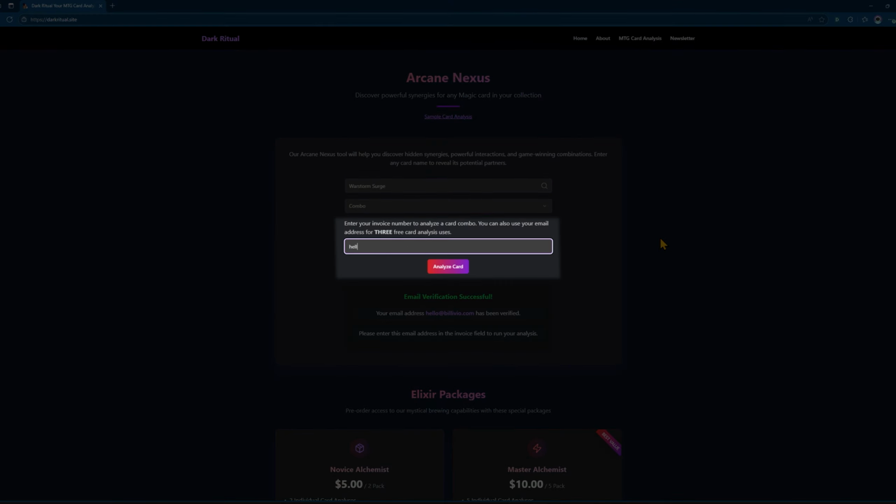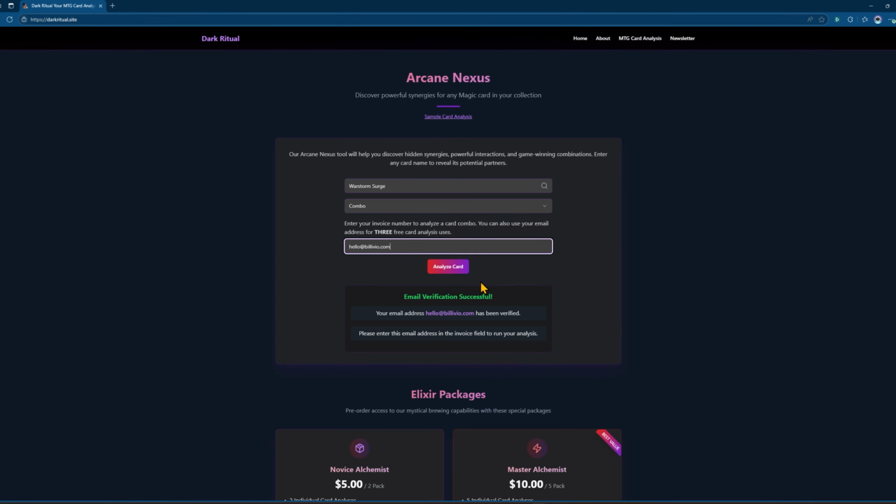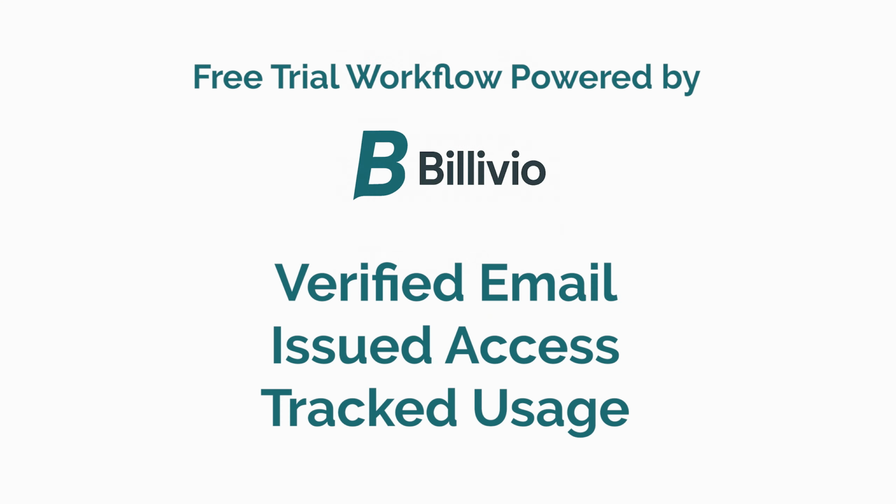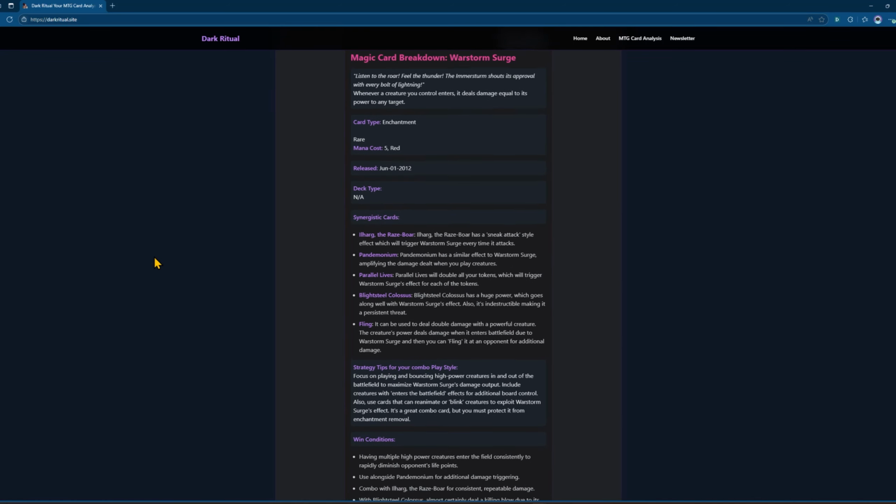I'll enter the email here, and it gives me access to the tool. No payment, no account. So that free trial flow was powered entirely by Billivio. It verified the email, issued access, and tracked the usage. I didn't have to build any of it.